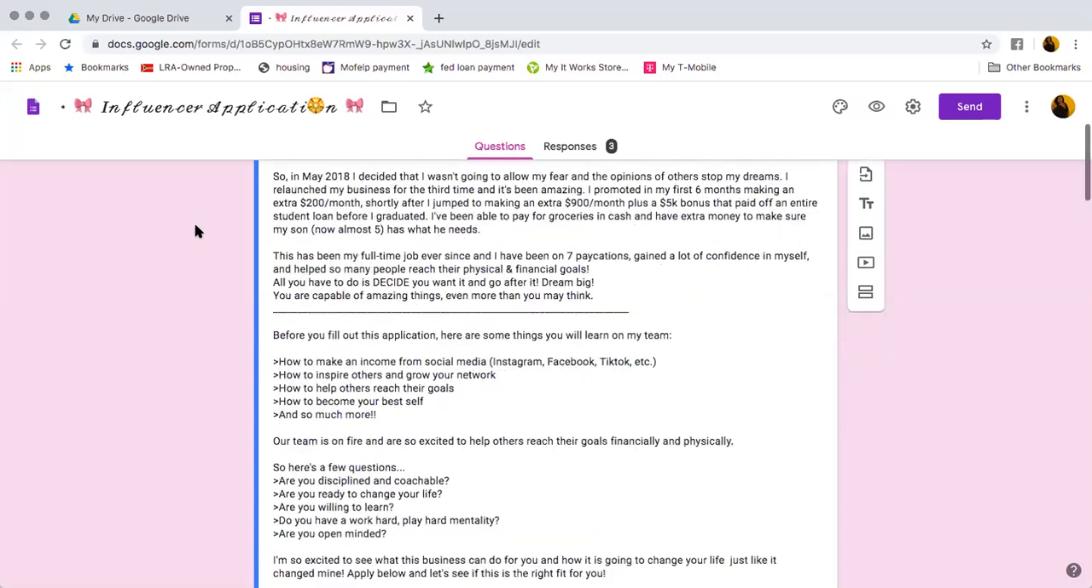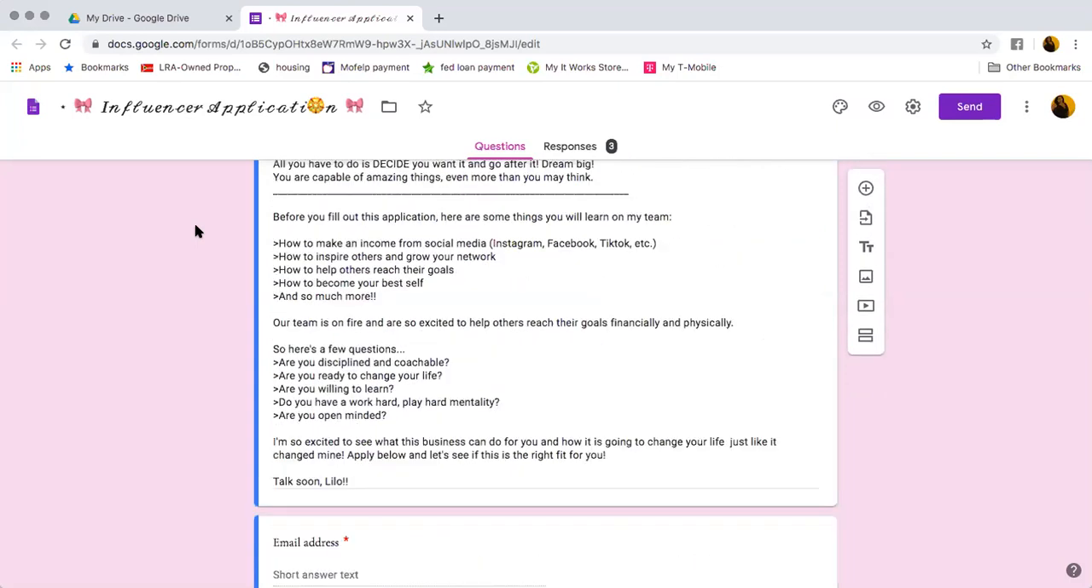And then one thing that I am going to make sure that I put in the chat is this bottom part. So before you fill out this application, here are some things that you will learn on my team. How to make an income from social media, Instagram, Facebook, TikTok, etc. How to inspire others and grow your network. How to help others reach their goals. How to become your best self, and so much more. Our team is on fire, and we are so excited to help others reach their goals financially and physically.